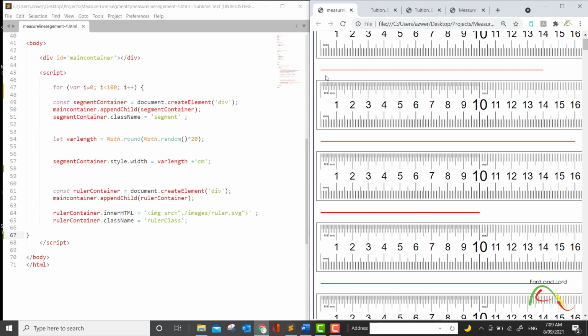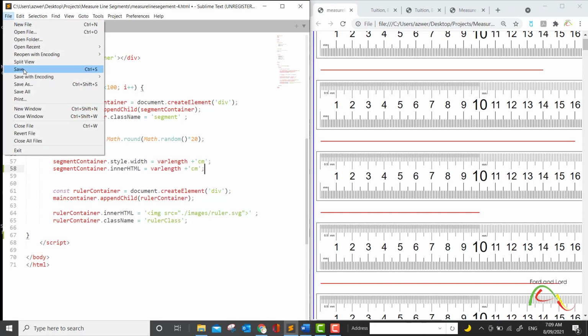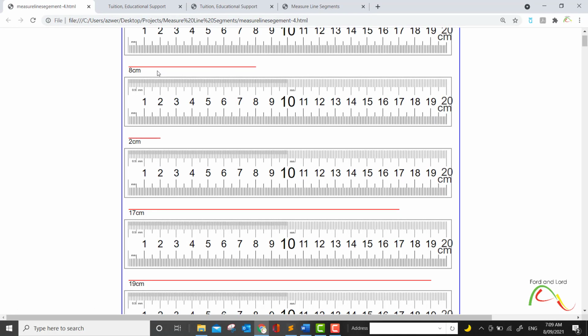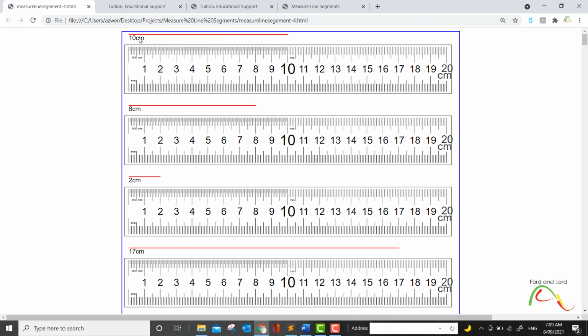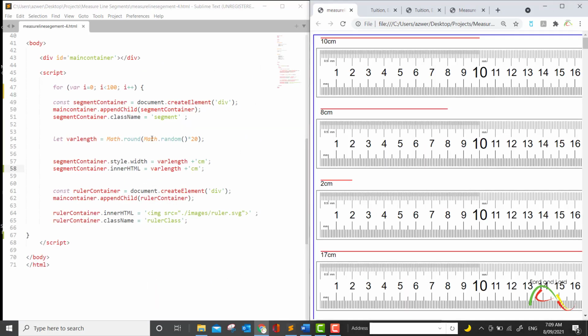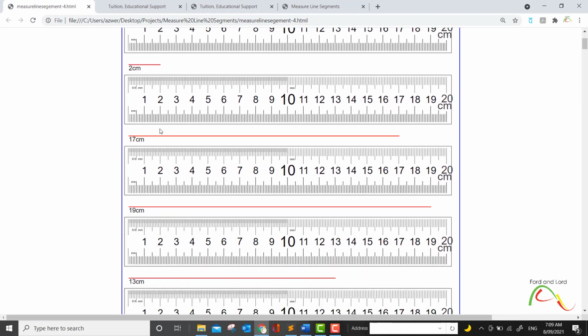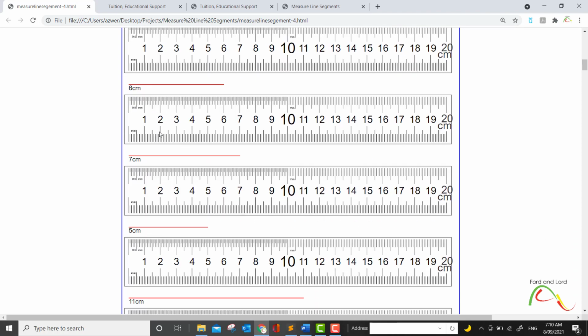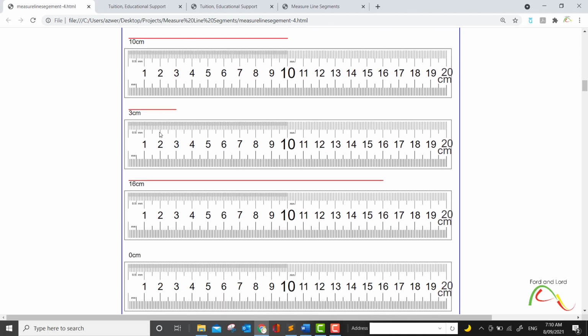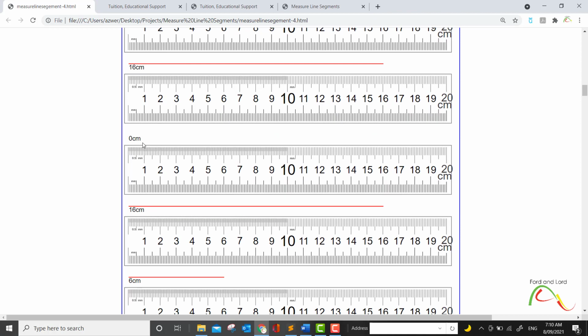I also want to show you the random number that is created here. Okay, so I will say segment container inner HTML is equal to, and then I will copy this and paste it here. So if I save it and refresh it, we have the numbers that have been created by the random number method, and these numbers have been rounded, and the numbers that are generated are from 0 to 20. And if I scroll down, we should have somewhere a 0 length, and we want to avoid that.